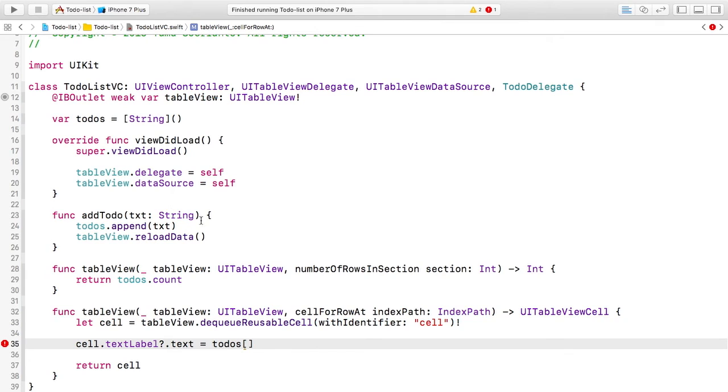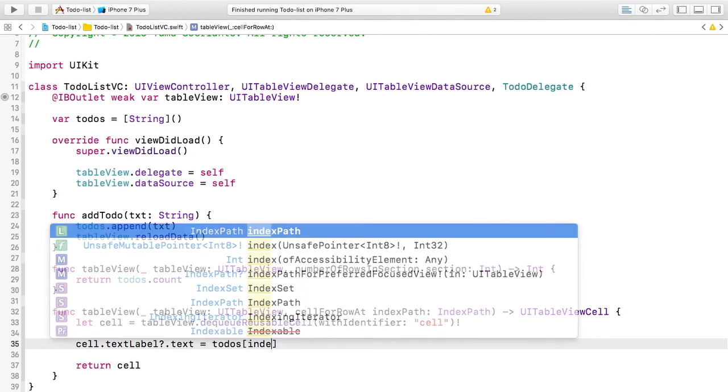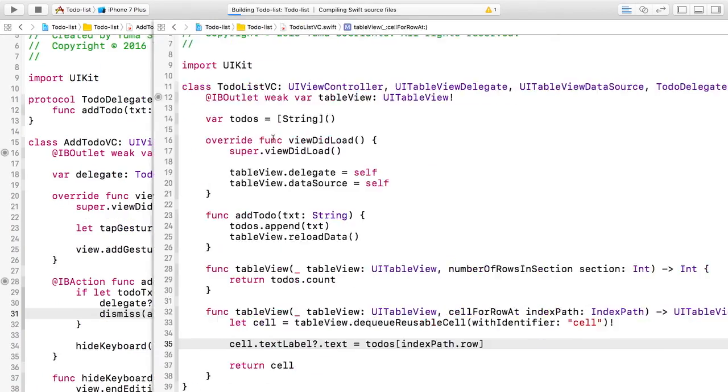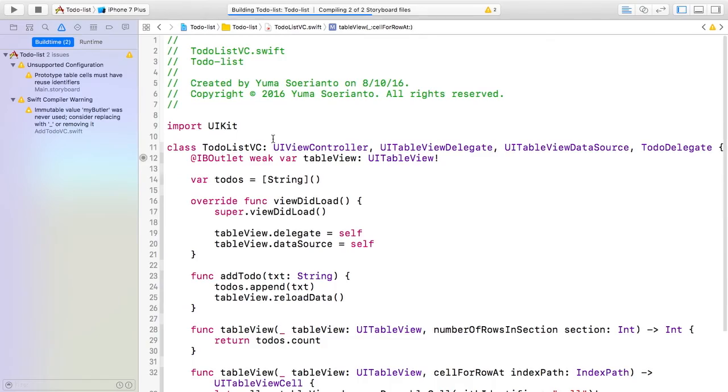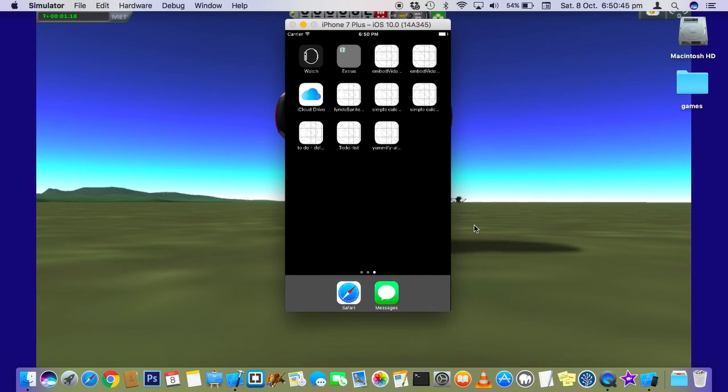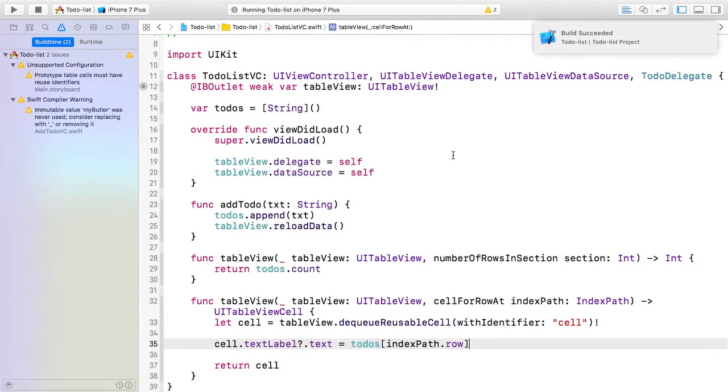So let's say one of them was sleep, then the first one would have sleep on it, and the next one is brush your teeth, so the second one would be brush your teeth. The way you do that is tableView, indexPath.row, and then I think that's it. I mean, we're done, right? I'm pretty sure we're done. Let's see it run in action.